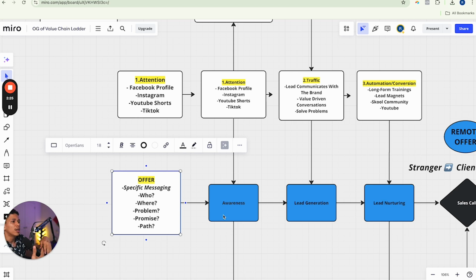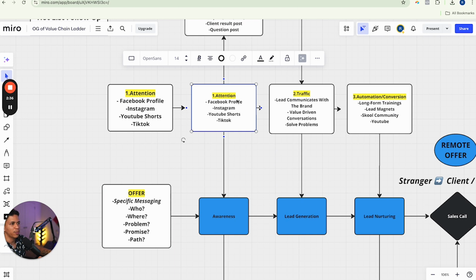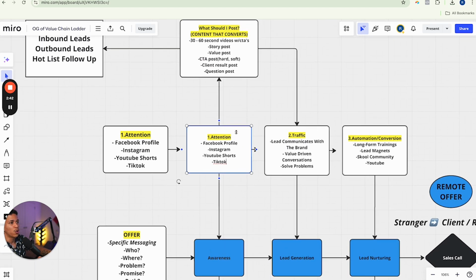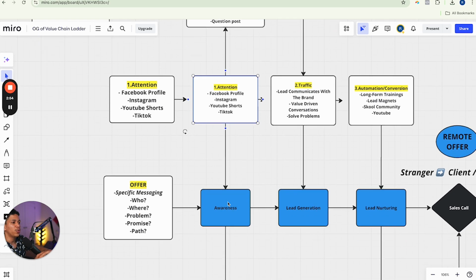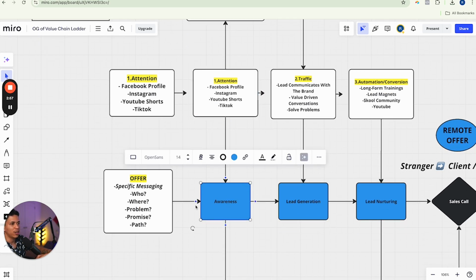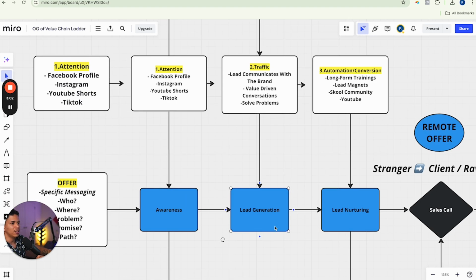And a lot of people get through this hurdle and then they start to create content. The majority of people create organic content, which can be hosted on your Facebook profile, Instagram, YouTube Shorts, or even TikTok. Now, how do you create these? Well, you create 30 to 60 second videos. You can create a story post, value post, CTA post, all kinds of different posts that are going to help you create attention, which then helps you generate leads, right?